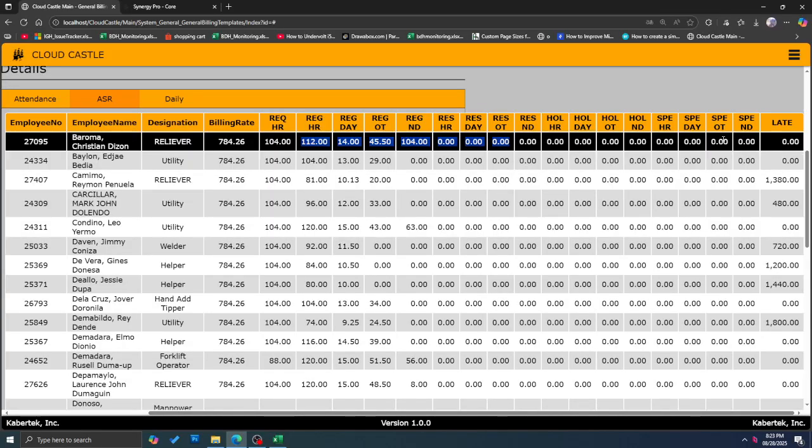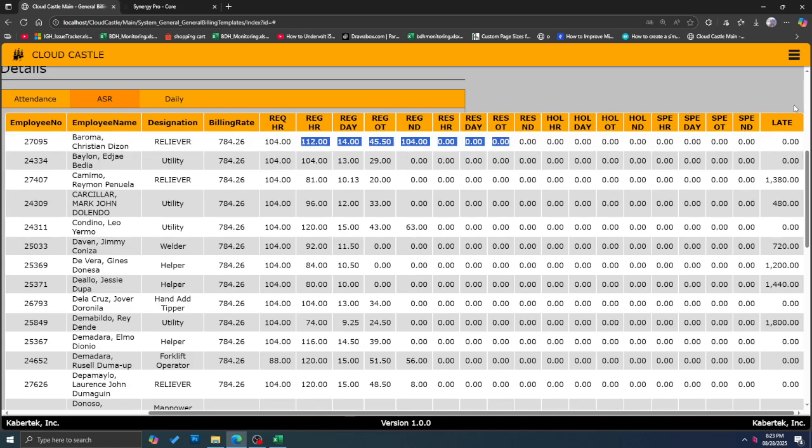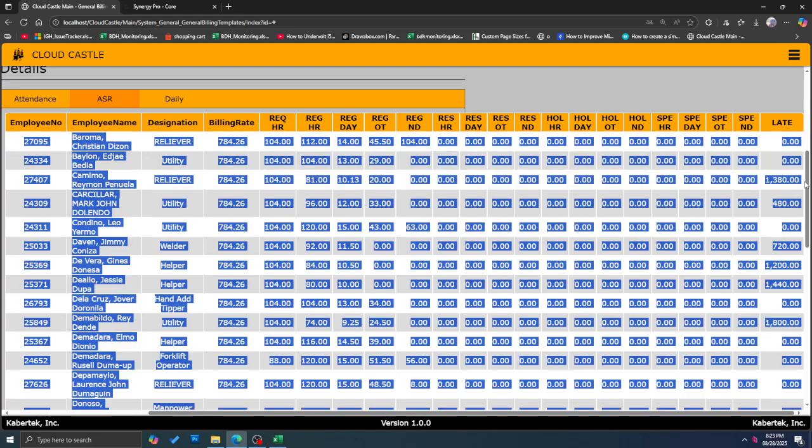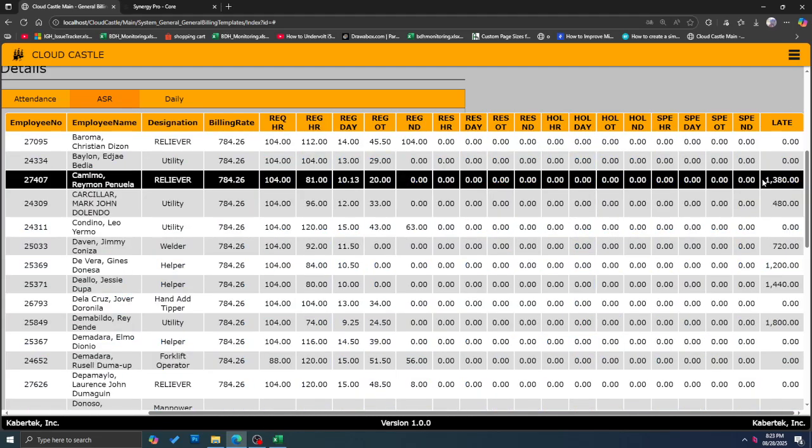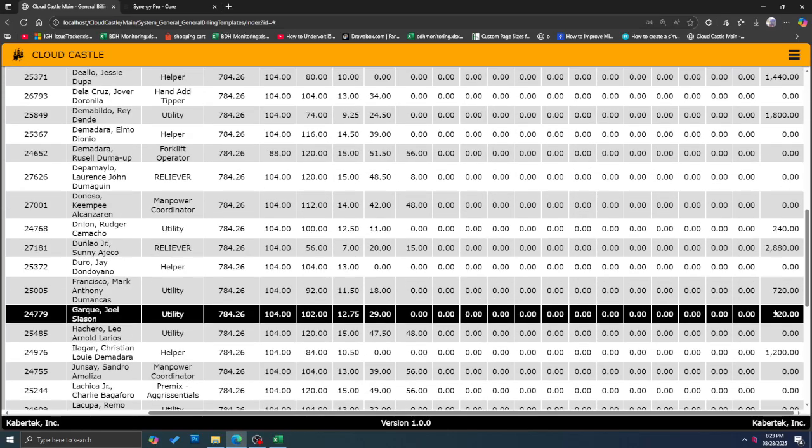Just verify. Notice here also, under the last column, which is the late, no? You can see here 1,380. So it's in terms of minutes.